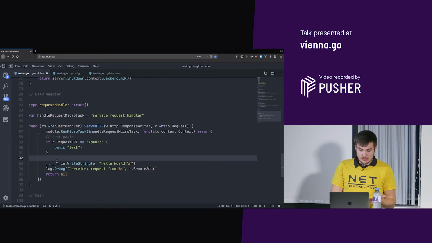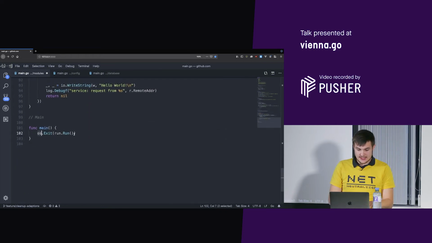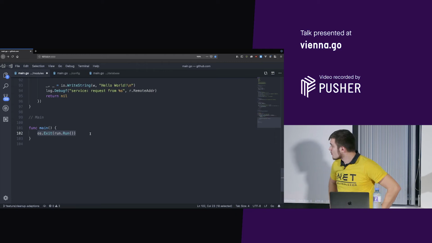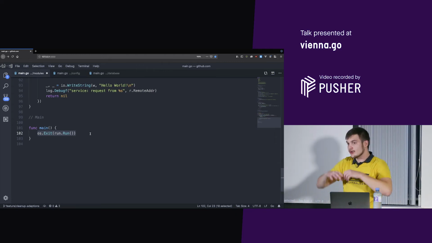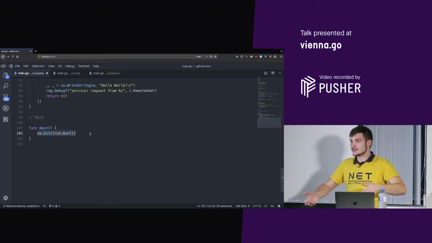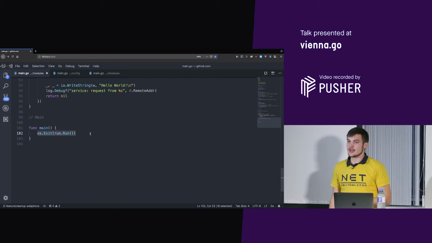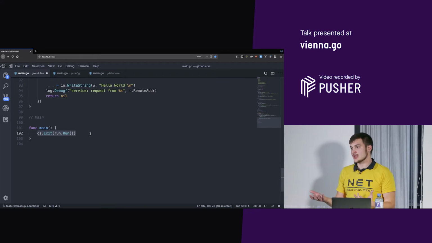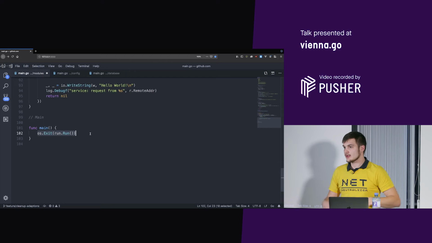So if we want to execute all this, we just do os exit run. Run is a package we use. It's kind of a wrapper for handling all the signals and doing stuff. It just starts all the modules, and then whenever there's an interruption from the OS, it will start a shutdown.